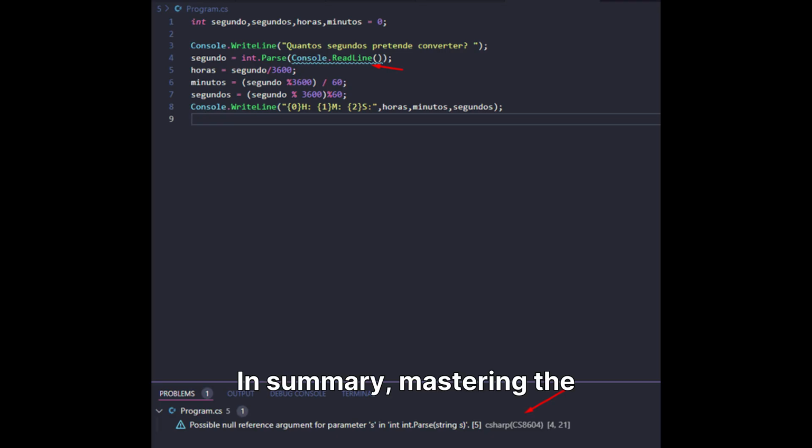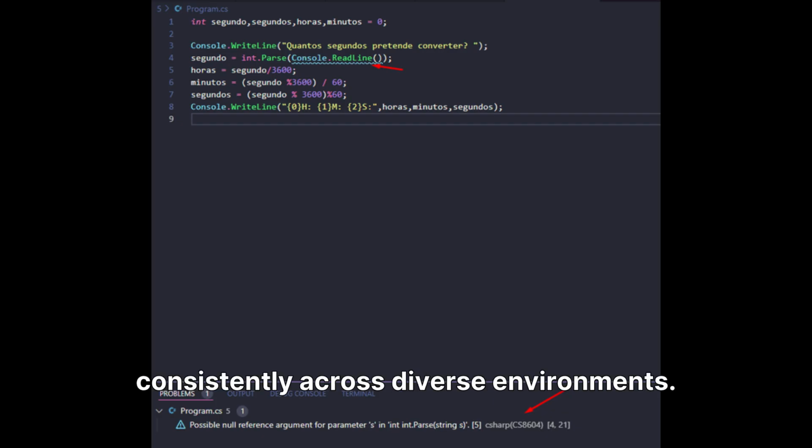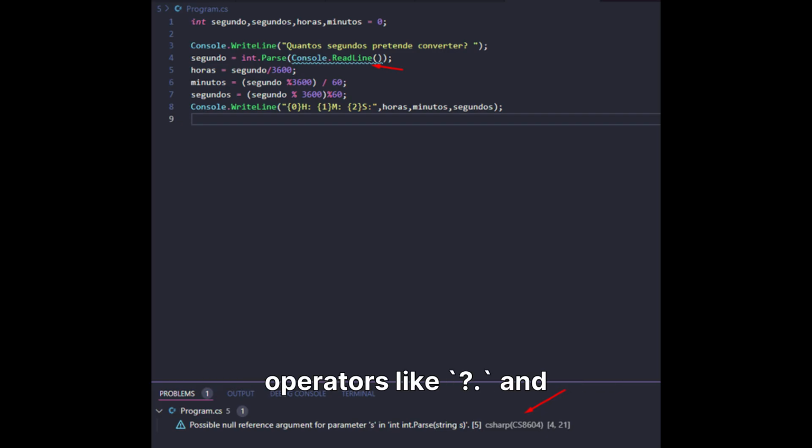In summary, mastering the art of null checks, validation techniques, and assertion strategies forms the bedrock of writing reliable, maintainable C# applications that perform consistently across diverse environments. From preventing exceptions with operators like the null-conditional to enforcing data rules via annotations and libraries, and using asserts to safeguard logic, these practices collectively elevate your code's quality and resilience.